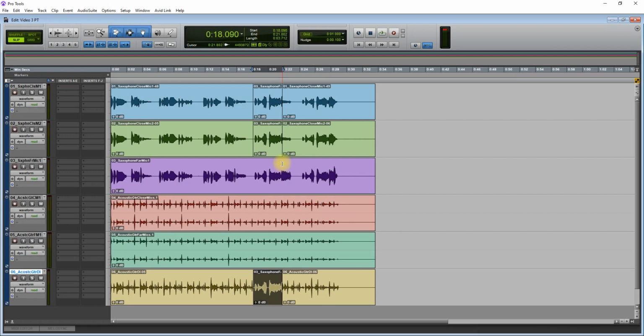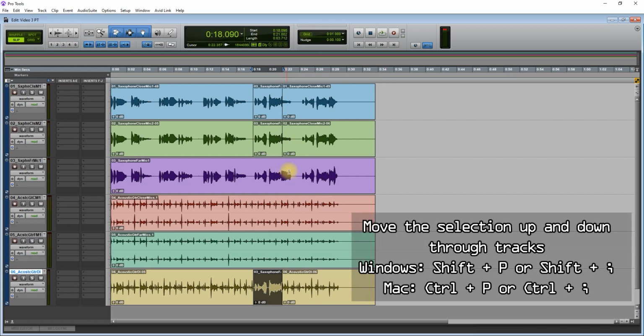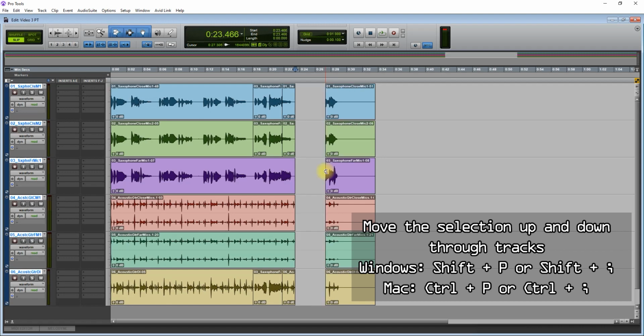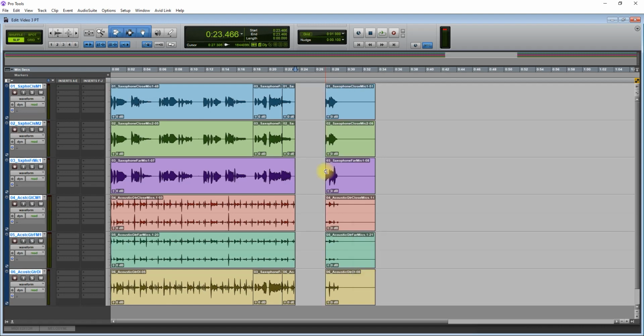Another example, you can select a region and then press Shift-P or semicolon to select multiple tracks, and then delete that region on all selected tracks. There are many more applications for this feature.